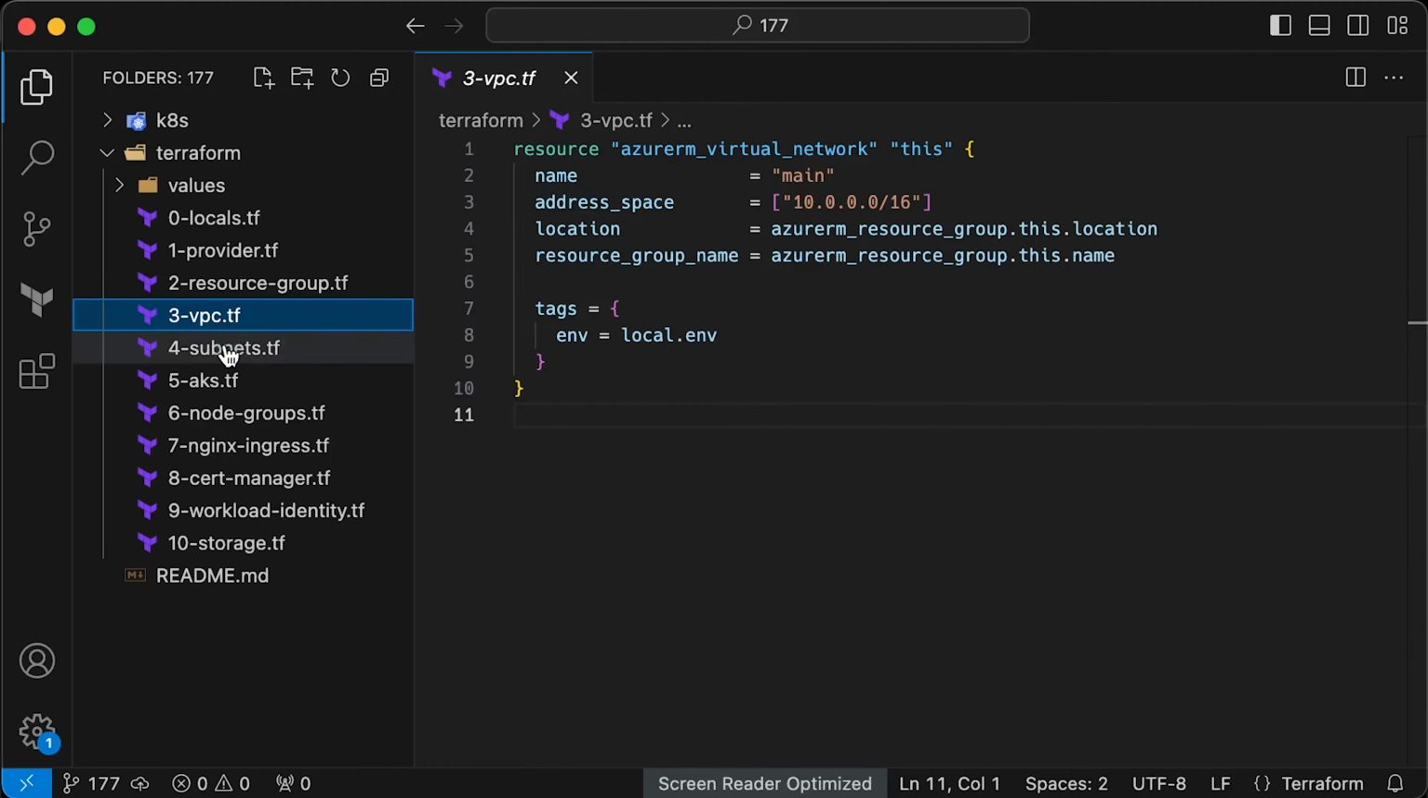Next, we will create a virtual network from scratch. I call it VPC, but in Azure terminology, it's VNet.